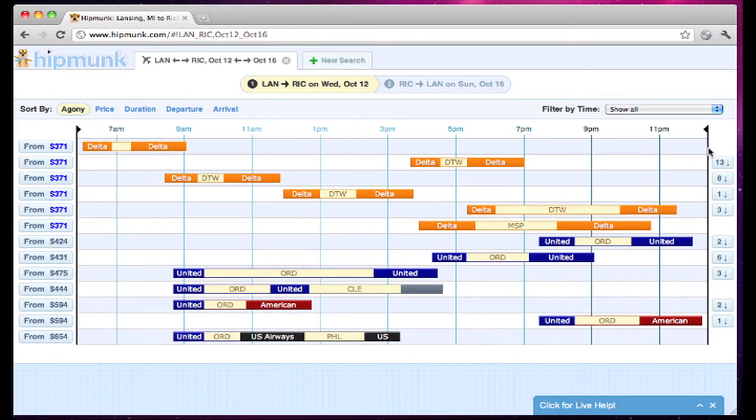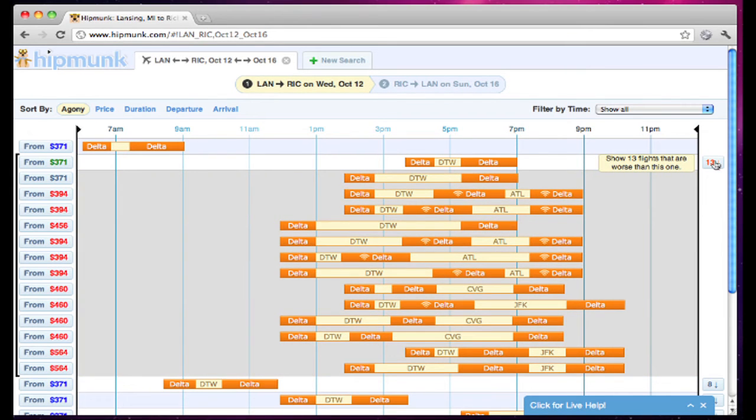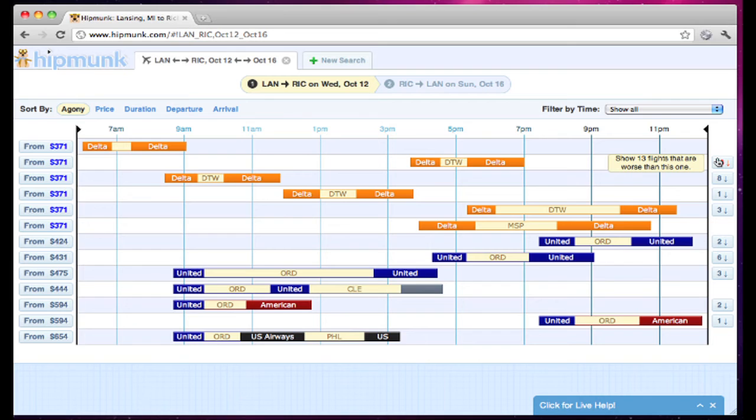Now, the only confusing thing here is this stuff on the right side where it says show 13 flights that are worse than this. I don't know what's going to happen. Oh. Alright. I don't know why I would use that, but okay. And over here it's giving me prices. You know, these are round trip airfare. That's pretty cool. Looks like a Delta would be the cheapest.